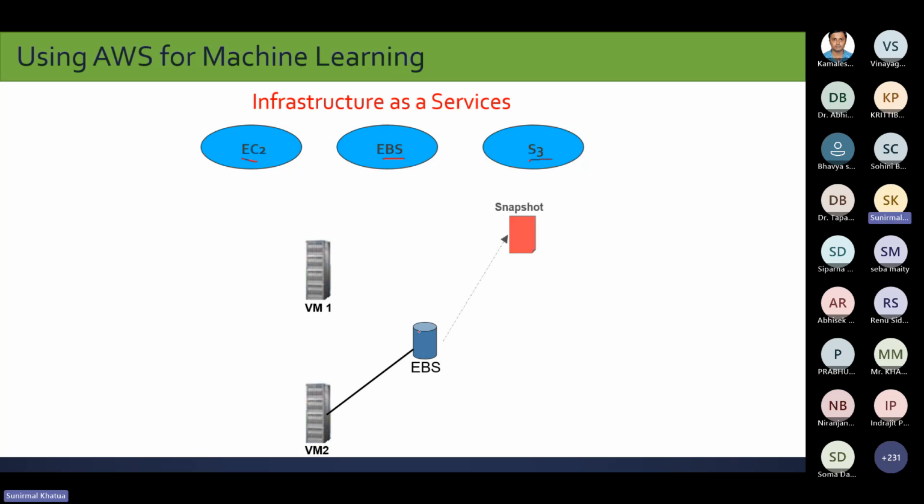And not only that, from EBS you can create a zipped version called a snapshot. From that snapshot, you can create any number of EBS volumes. Whatever the last state of the EBS was, it will be copied to the newly launched EBS, and that can be mounted separately to the VMs. So using EBS and snapshots, you can do this kind of operation.